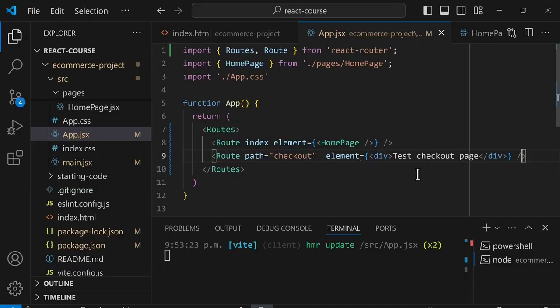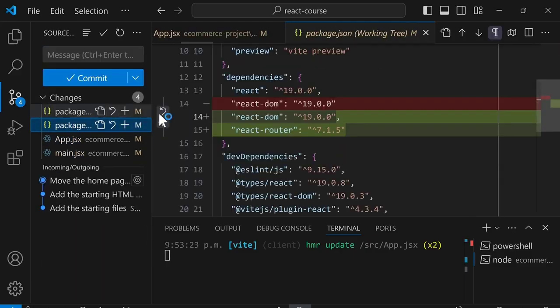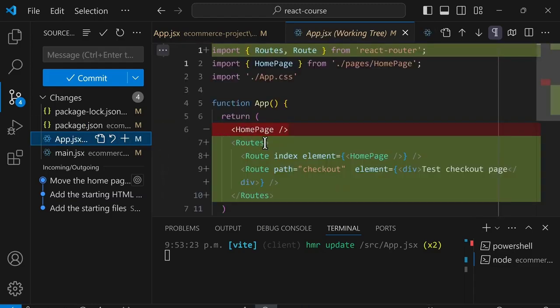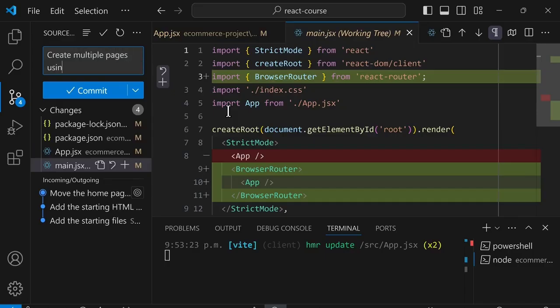And now we'll save these changes into Git. We'll open the Git section. And here, it tells us we installed React Router. And in app.jsx, we added some routes or some pages to our website. In main.jsx, we loaded the React Router. So let's create a message to describe these changes. Create multiple pages using React-Router and commit.